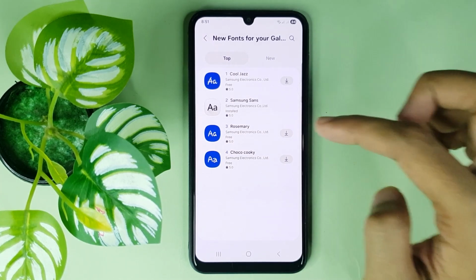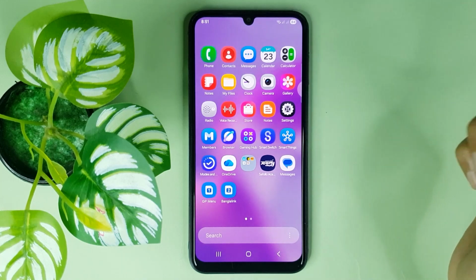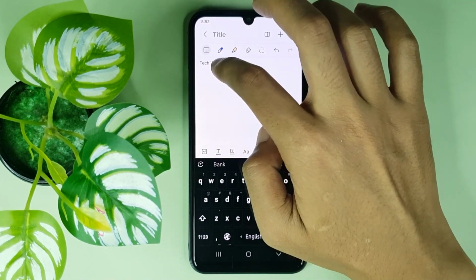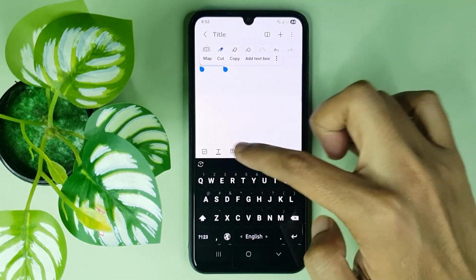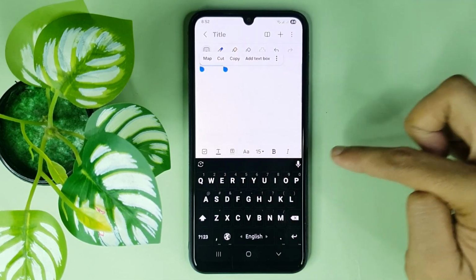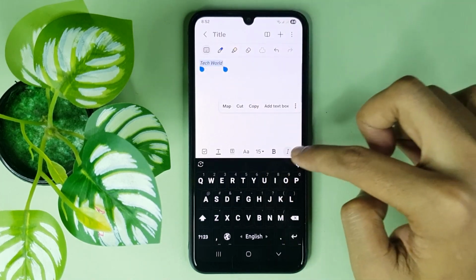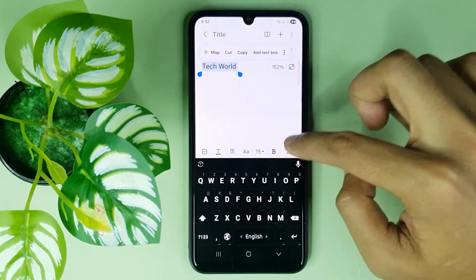And if you cannot find any italicize option here, just go back and then open up notes in your phone, then tap on create note. Now just select your text, and at the bottom you can see some options to customize your text, and you can see italicize option here. Just tap here and that's it. You can see the text has been italicized successfully, and that's it.